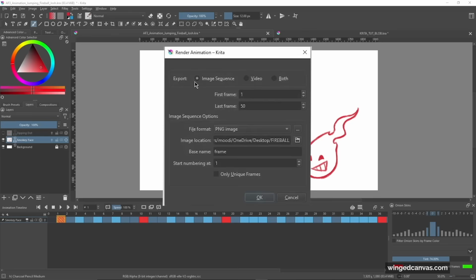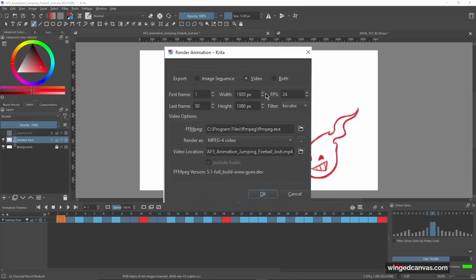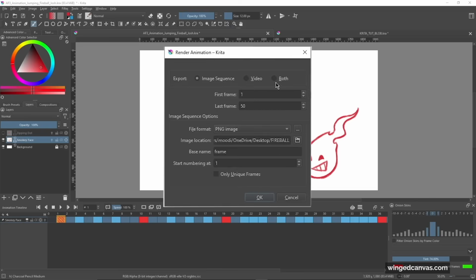Now Krita gives you two options. You can either render it as an image sequence or you can do it as a video. Now in order to do it instantly as a video, you do need something called FFmpeg. It's a little bit complicated to get it set up. You do need to download it and then change some settings on your computer first. So we're not going to go into it in this video as it's quite complicated, whereas the image sequence is a little bit more open to everyone. It's just that it takes a few more steps and it's a bit of a hassle to render your video.